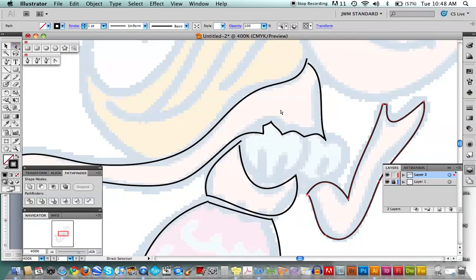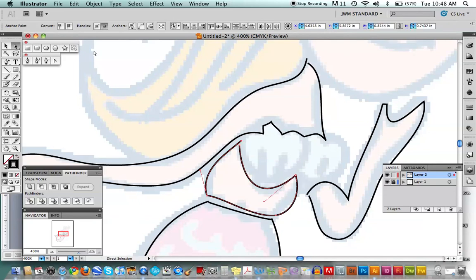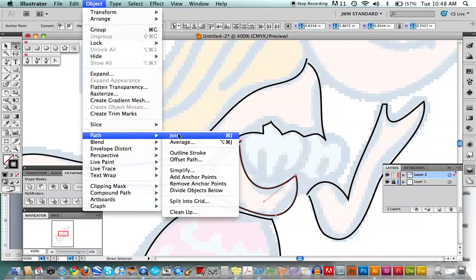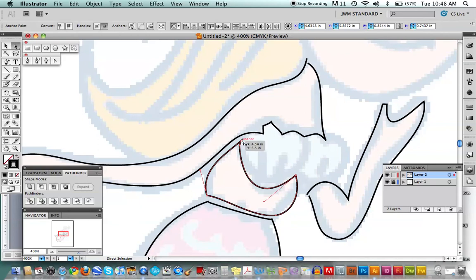So I'm going to use my direct selection tool. I'm going to select my anchor points. First the one, hold down my shift key. I'm going to select my second anchor point. I can go to Object, Path, Join. And it will join those together.